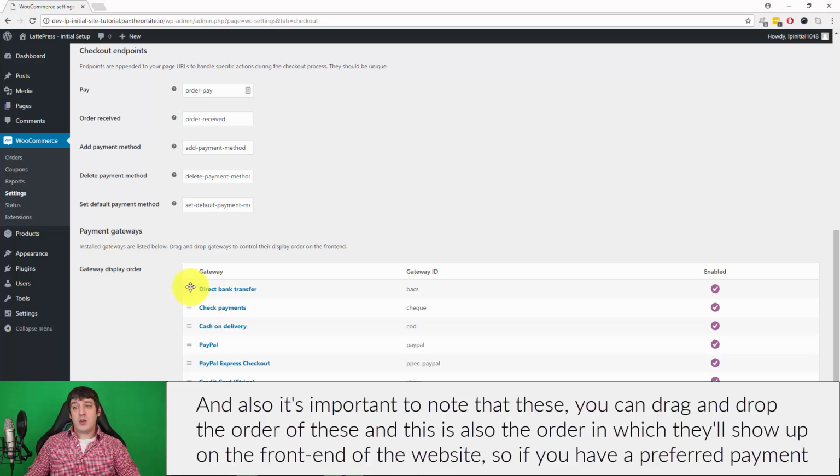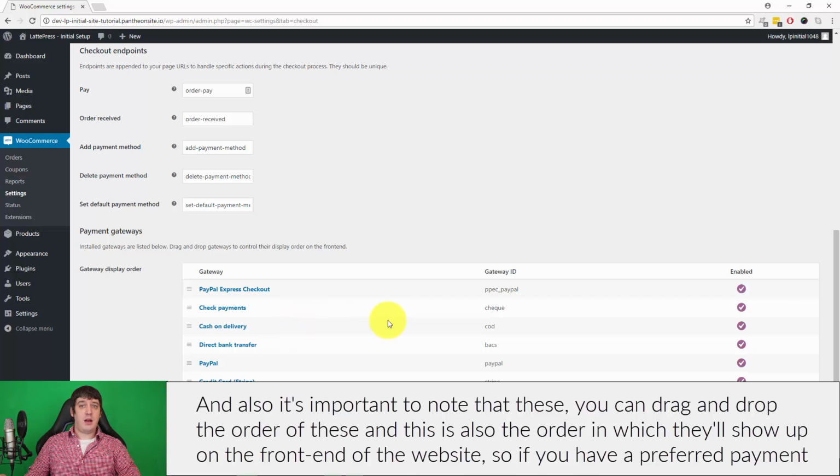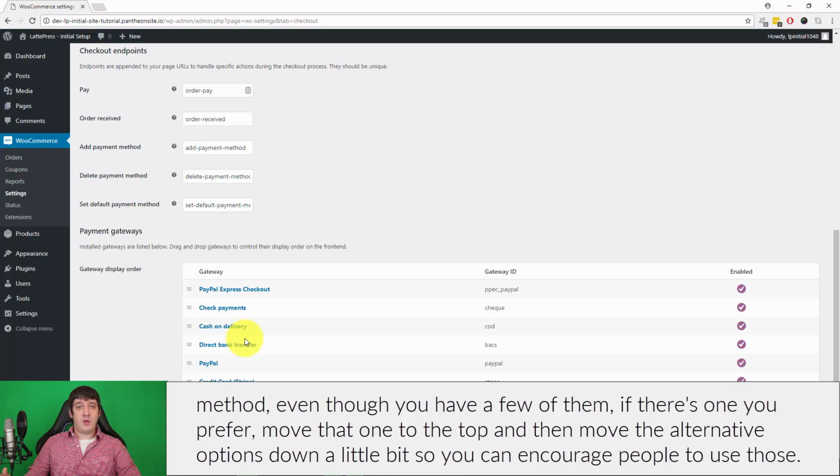And it's important to note that you can drag and drop the order of these, and this is also the order in which they'll show up on the front end of the website. So if you have a preferred payment method, even though you have a few of them, if there's one you prefer, move that one to the top and then move the alternative options down a little bit, just so you can kind of encourage people to use those.